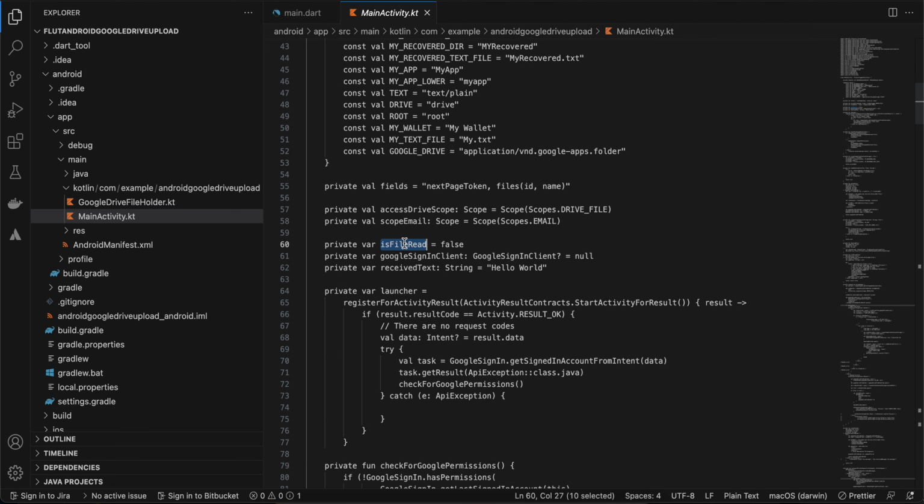Next, I've created a variable to check whether the user is reading a file or uploading a file. So isFileRead is false at the start. Then we have created a Google sign in client, and this text will be uploaded to Google Drive inside the text file. So change it to whatever you want over here.